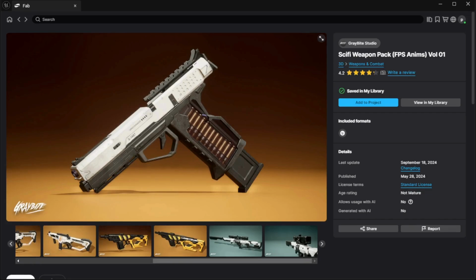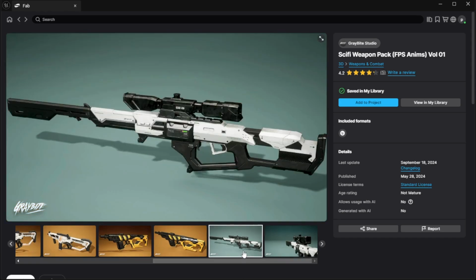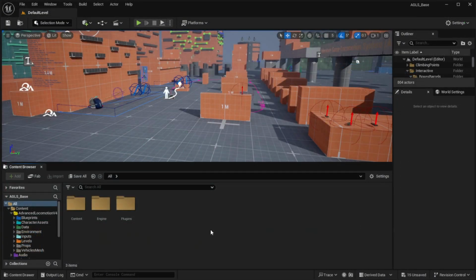For this video I've downloaded the Sci-Fi Weapons Pack by Greybyte Studios from the Fab Store. I'll be adding the DTR-20 sniper rifle from the pack. Now let's go and look at adding a new weapon.